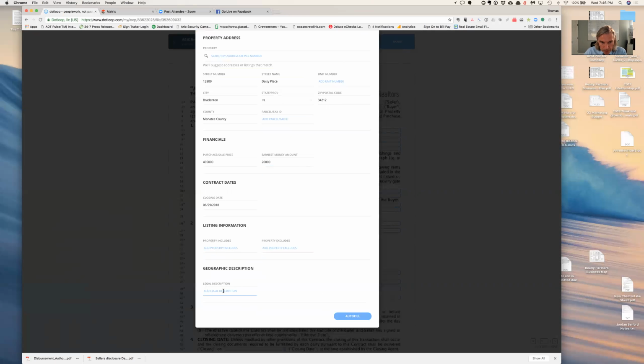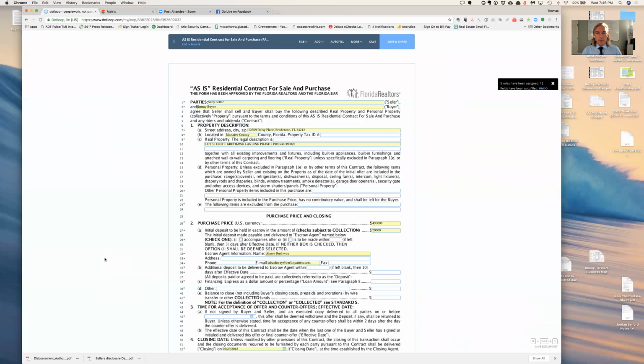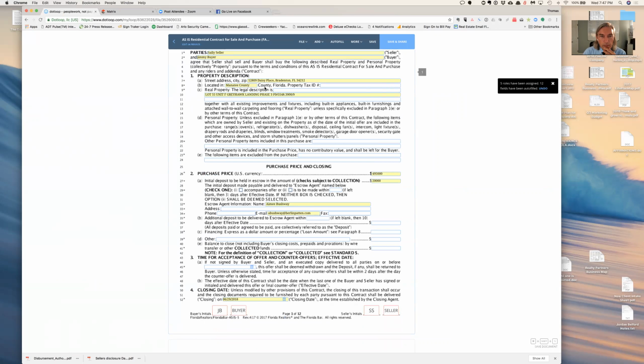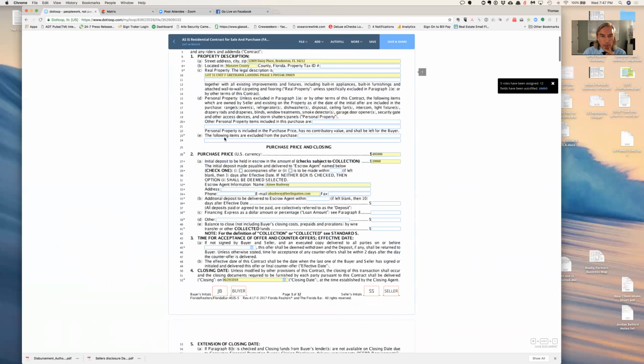Now the legal description, I thought I had that, but I guess I didn't save the last document. So I'm going to autofill here. So now this document is pre-populated, and this is an as-is contract. So you can see all the yellow stuff that's been already auto-populated here. We got the legal in here, we got the county in here, so it's very convenient by just using the address when it pops up.